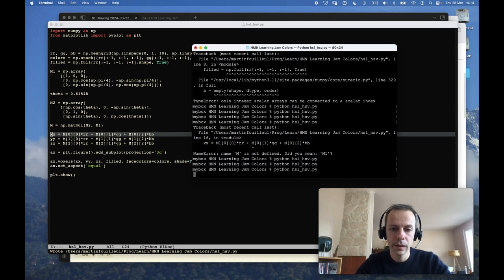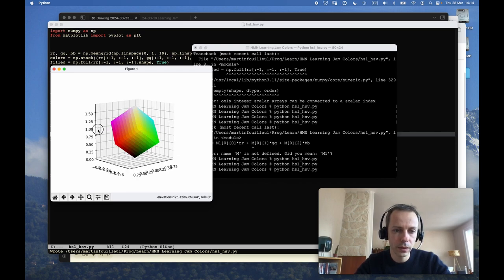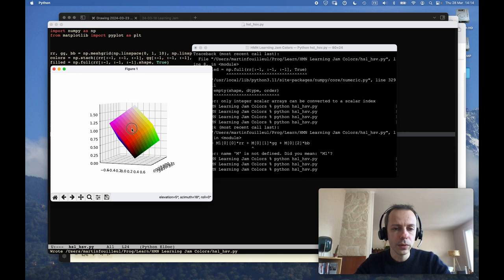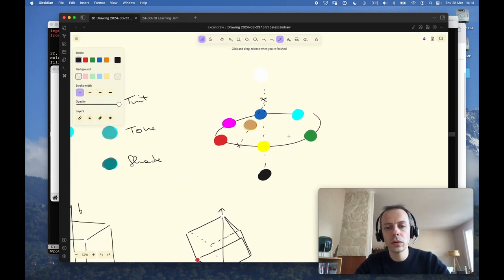So let's see. Here we have our cube with the white corner sitting above the black corner. And so we have something that looks more like what we wanted here. But we want all our primary and secondary colors to be on the same plane. So we have to kind of squash them onto the same plane. And there are two ways to do that. This is where the HSL and HSV color model differ.